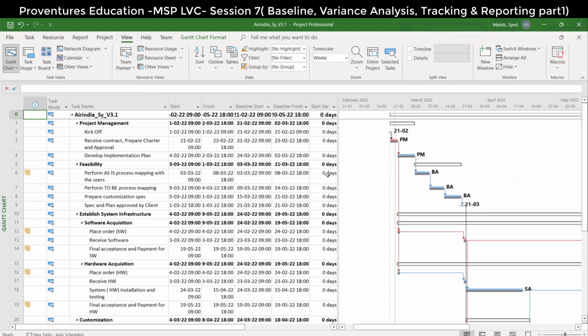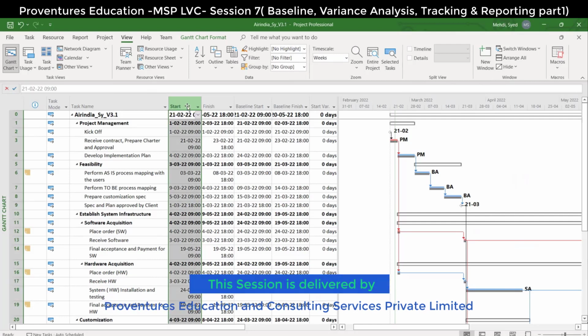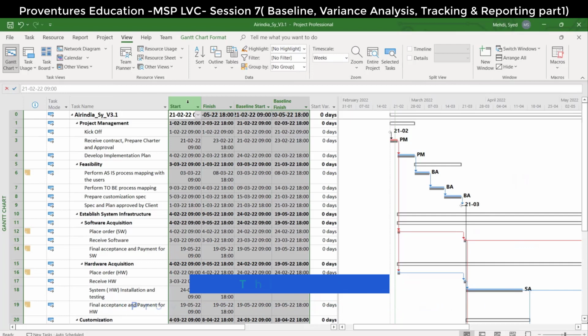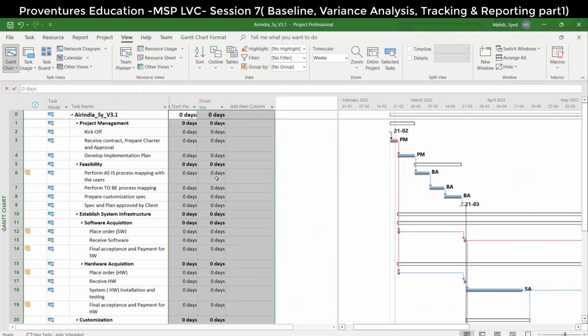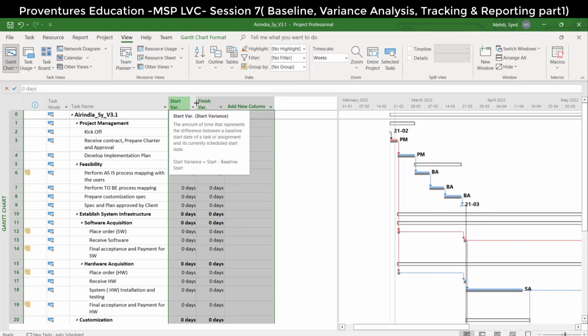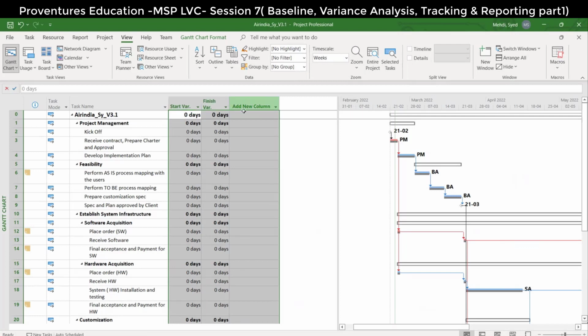So what we will do is we will hide these columns. Unnecessarily they put a lot of start, finish, baseline. What you can do is select all 4 columns together using control, right click and hide. Okay, done. Now start variance is there, finish variance is there. You go and insert duration variance also.